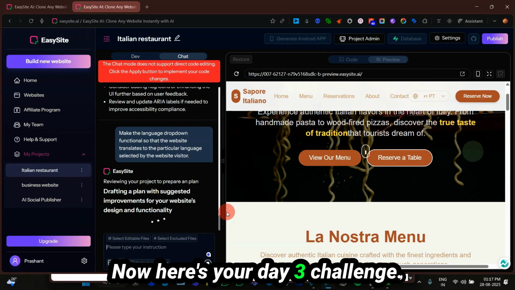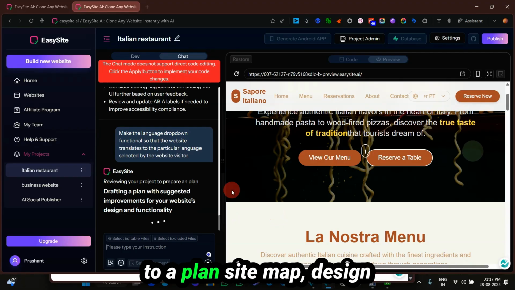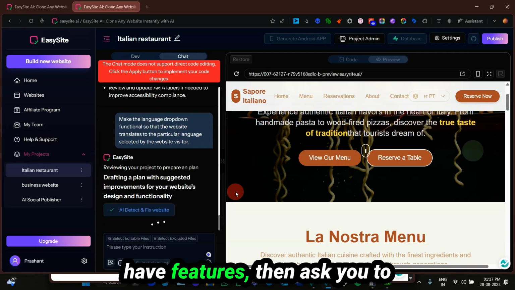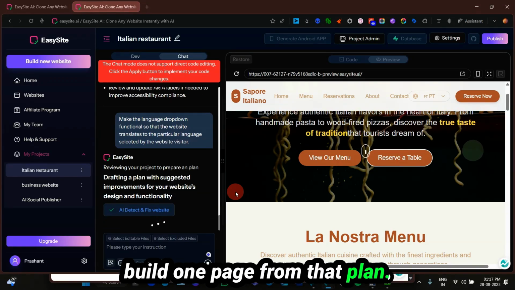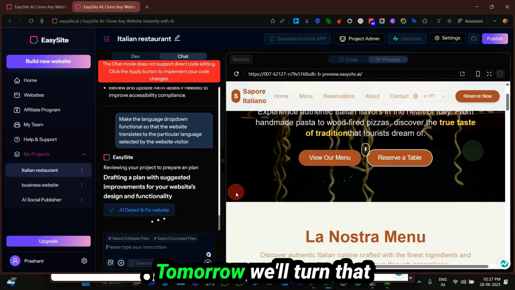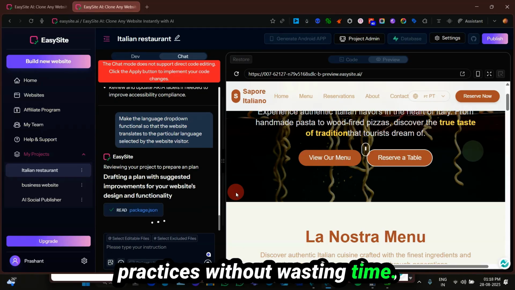Now here's your day three challenge. Pick one idea, chat your way to a plan, sitemap, design direction, key copy, and must-have features. Then ask it to build one page from that plan. Need help? Drop your idea and your chat plan in the comments. Tomorrow we'll turn that plan into a full page with responsive tweaks and best practices without wasting time or tokens.